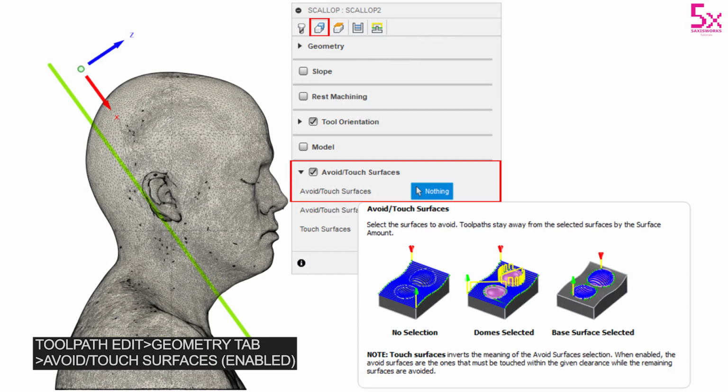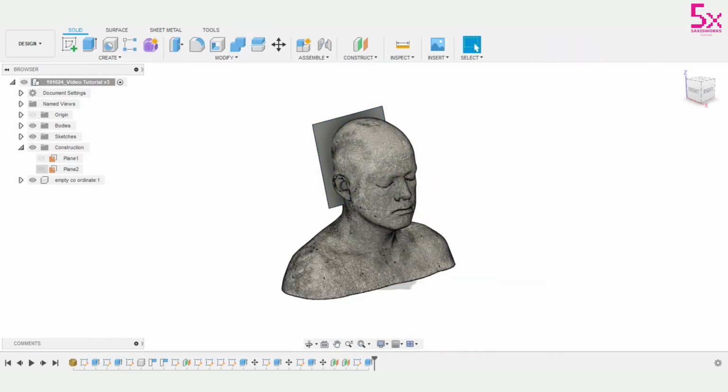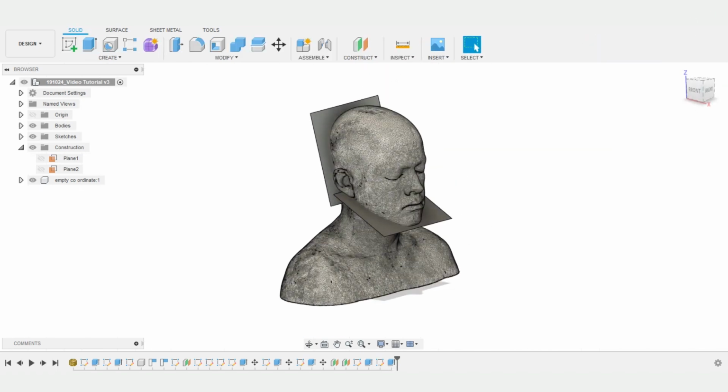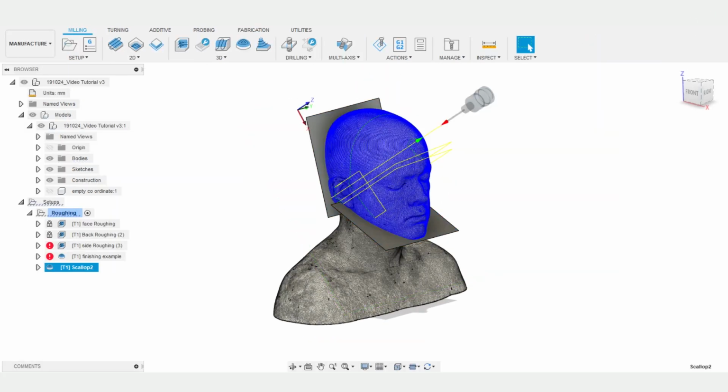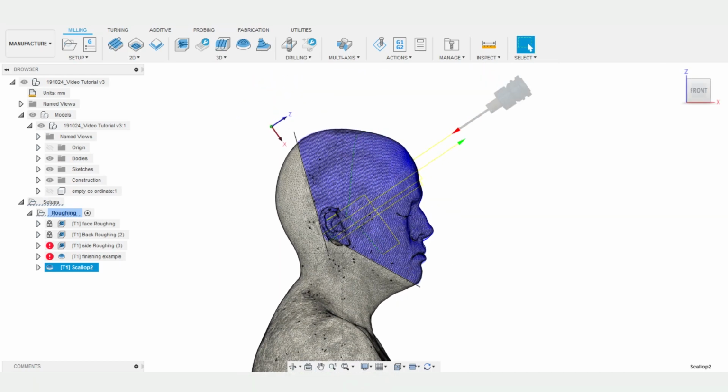This feature allows geometry surfaces to be selected and set so the tool will not touch them, or restrict them to only touch that surface itself. I'm going to quickly create some surface geometry that I can use for this feature selection. I will then select them in my toolpath, and as you can see, the depth of my toolpath has been restricted by my geometry in some areas.